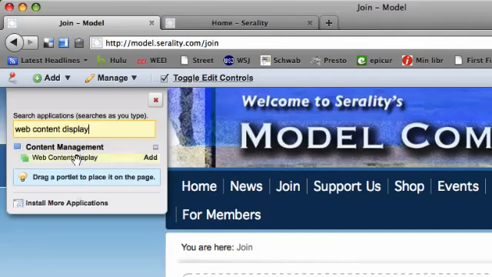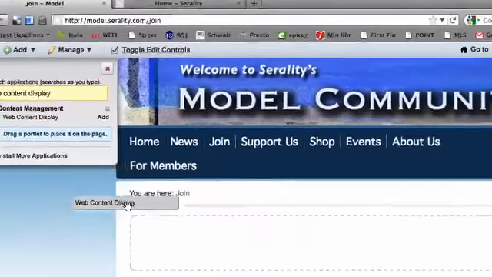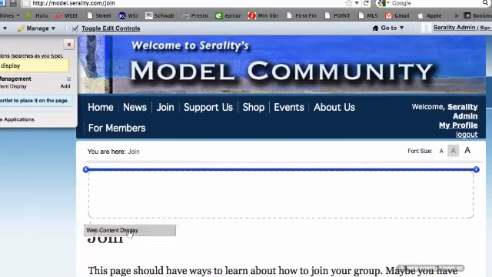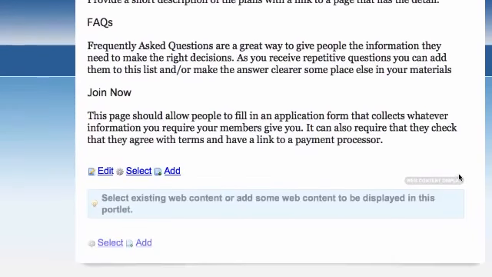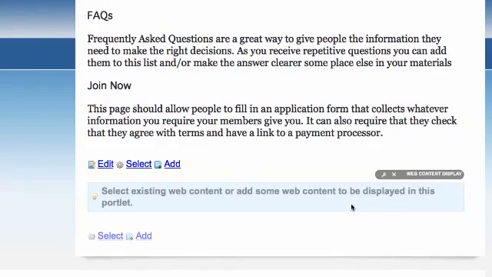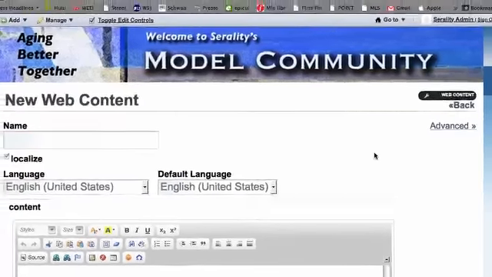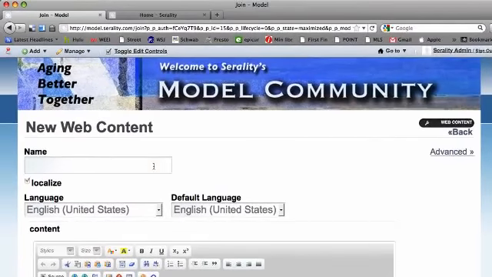When you see the application, click down on it and drag it to where you would like to place it on the page. Let's put it at the bottom of the page. To open the web content display, click on Add. The content editor will open. Give your display a descriptive name.